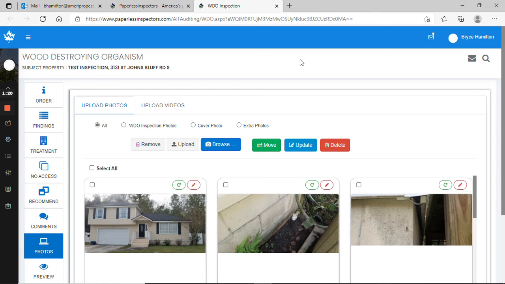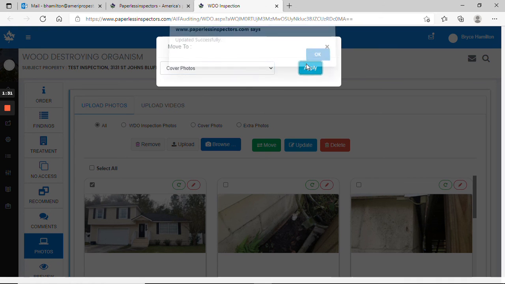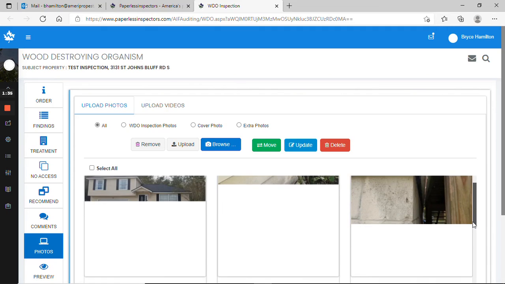And for my cover photo for the report, that's always the front elevation. I will select that thumbnail, click Move, select Cover Photo, click Apply. After this, I'm ready to preview my report.